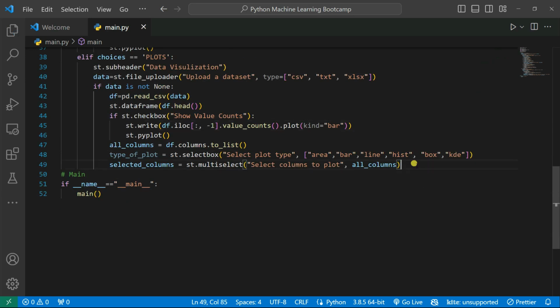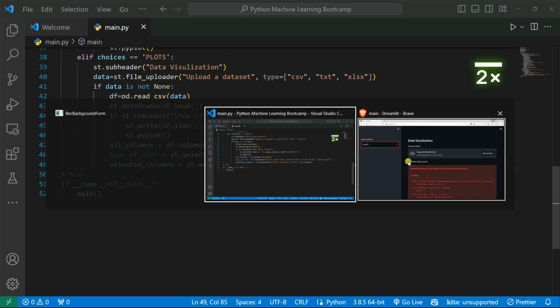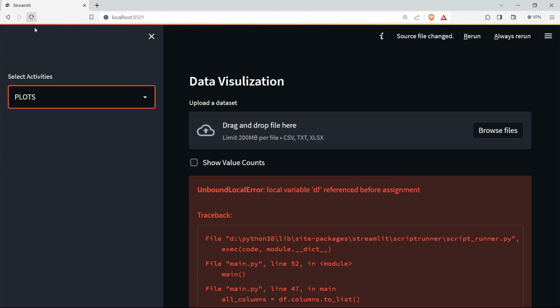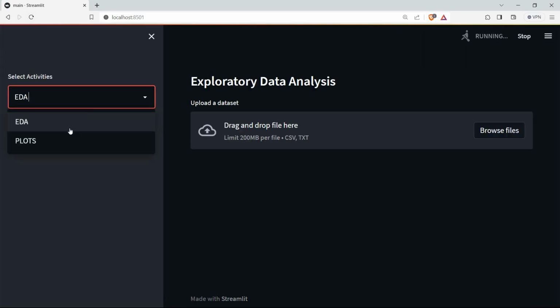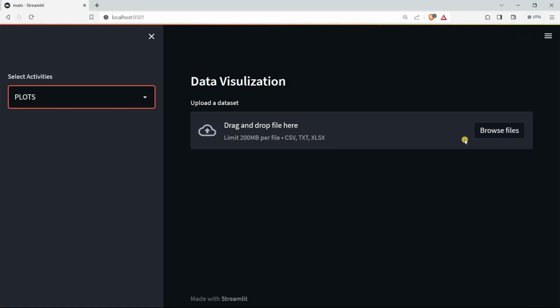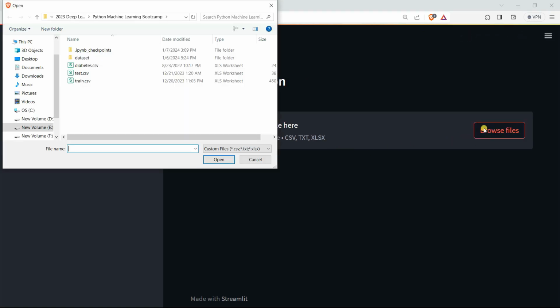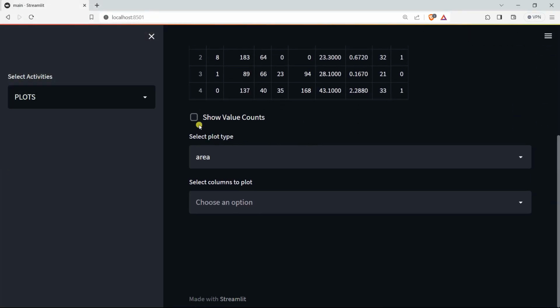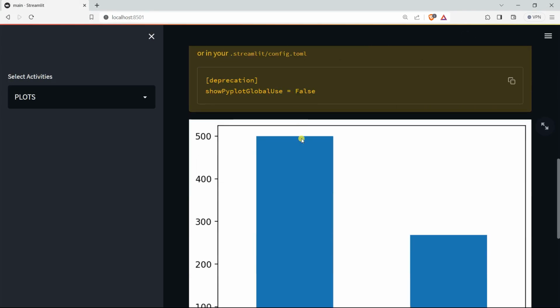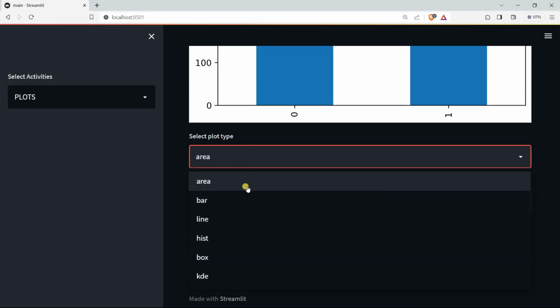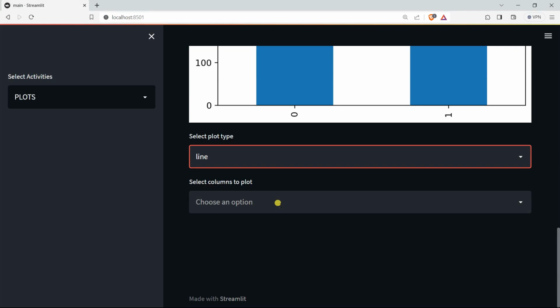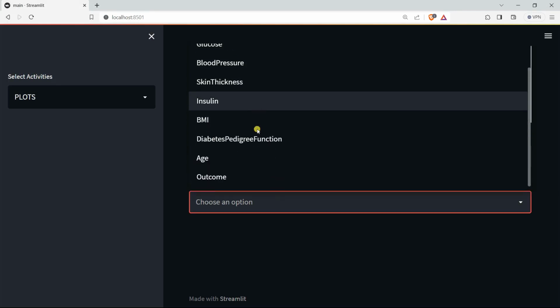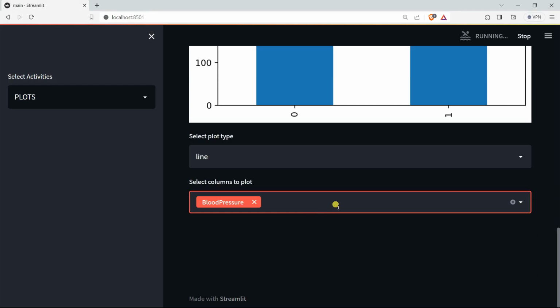Now if I save it and check here, and try to reload it and go on the floats, you can see now you don't have any error. Let's say browse file name, say data.csv, and if I try to show the value count, you can see the value count is showing up, and you can see the select floating type. Let's say I select the line float, and you can see select column to the float. You can see all the columns are coming up, blood pressure. You can select any of them, then you can do the plotting, right? Line float or the bar float, whatever you can do, right?